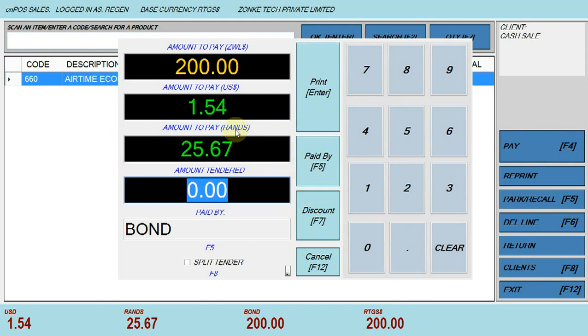Let's say the customer wants to pay using US dollar, not bond notes. So for you to change the currency, you use F5. Okay, so you press F5 on the keyboard until the currency of your choice comes. Okay, when it comes, here is where you put the amount that you've been given by the customer. So amount tendered, let's say the customer has given us $2.